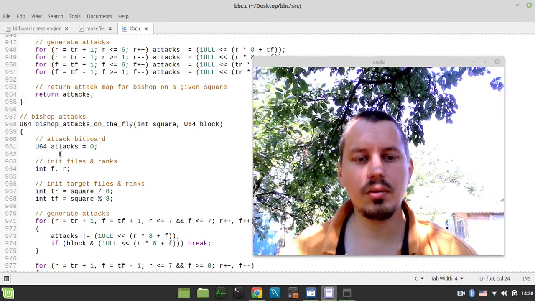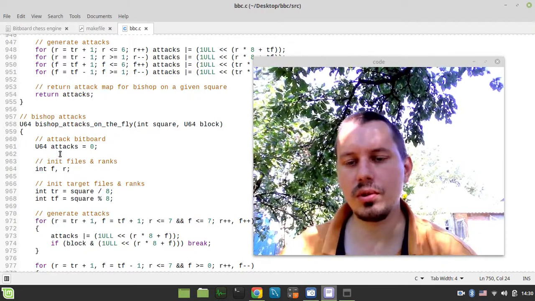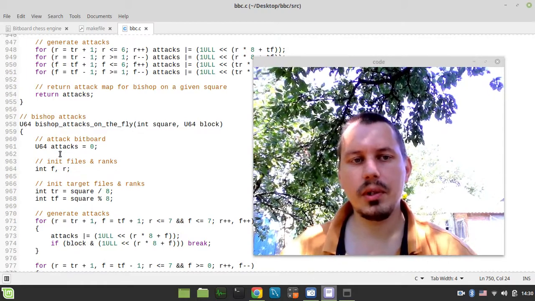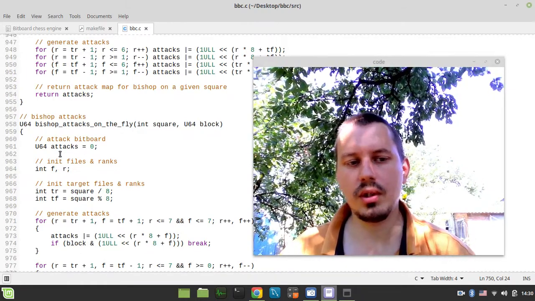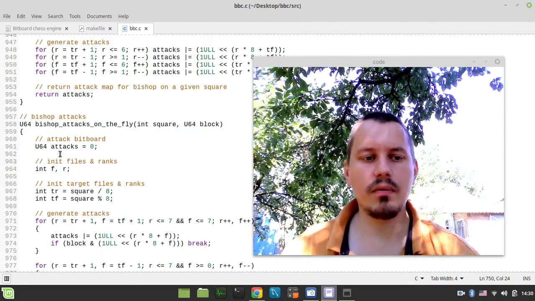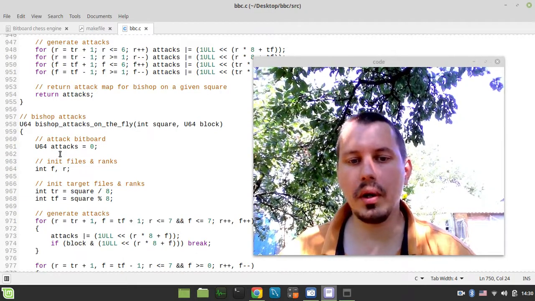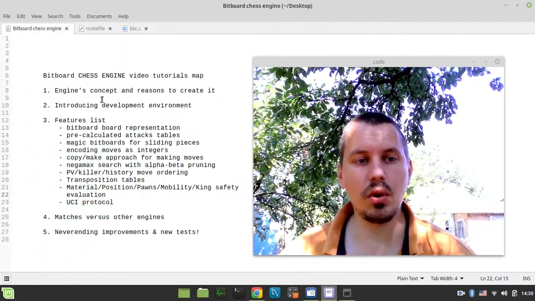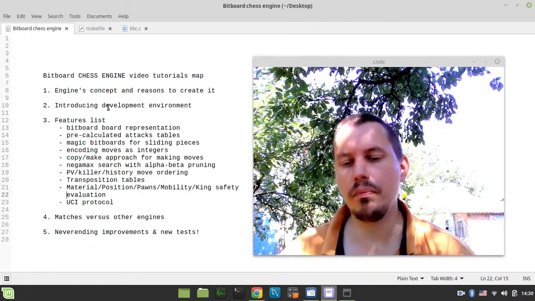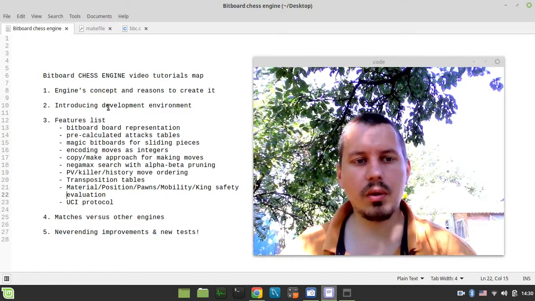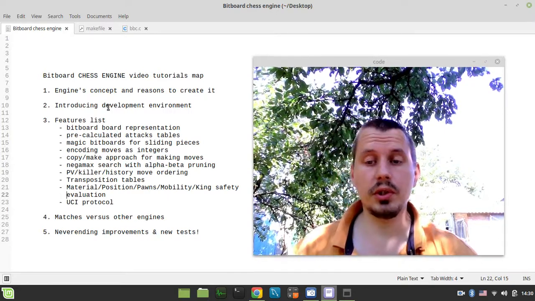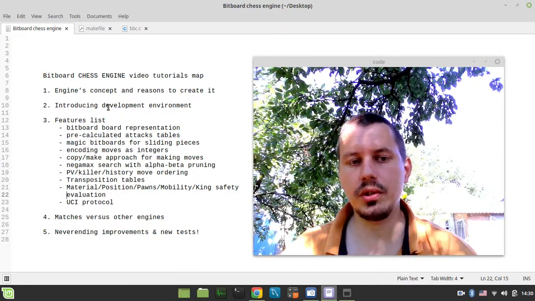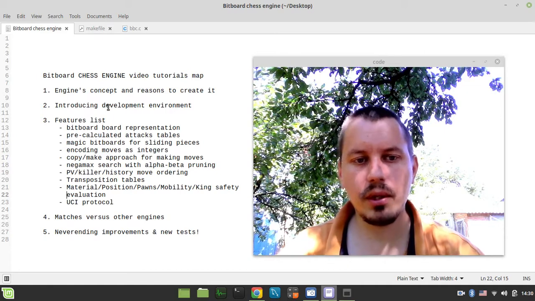The goal is to highlight the most important parts again, because it would never be too much to emphasize the very core parts of generating attacks for pieces in general. So this is it regarding the development environment. And now I want to quickly walk through the list of features planned for this bitboard chess engine that we're going to be making on this channel.